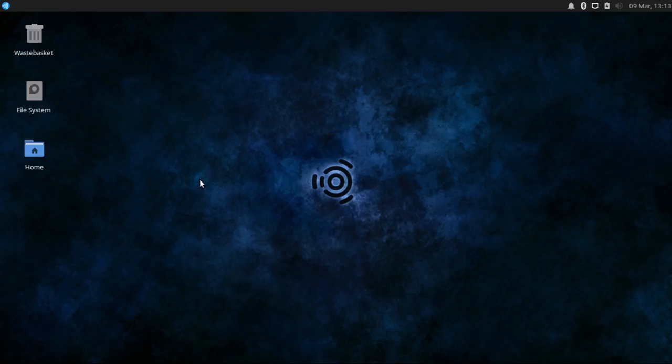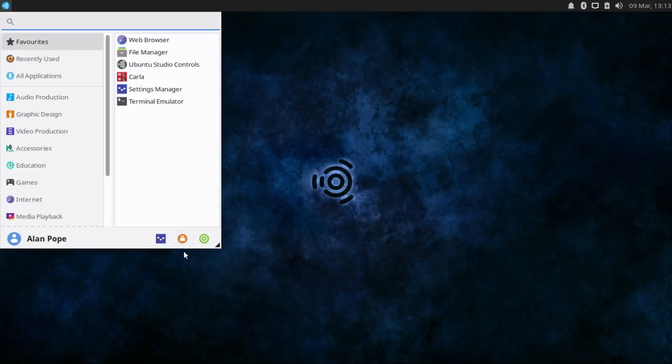Unplug the USB key, and if I plug it into the ThinkPad, it should pop up. There we go. So yeah, you can see it's Ubuntu MATE. Now, as I always say, this is not a final release. I've got to try and figure out how to exit this now.